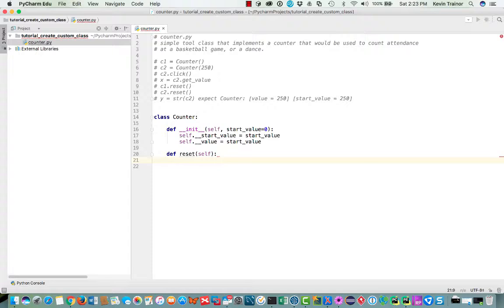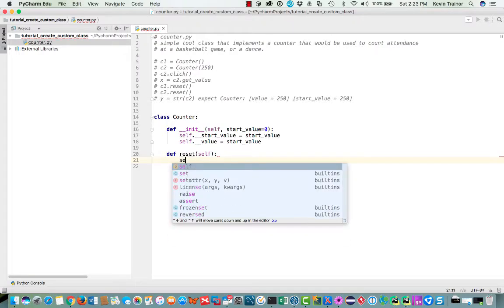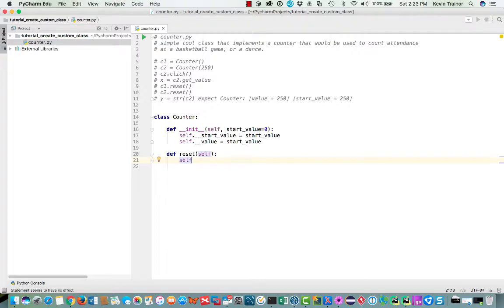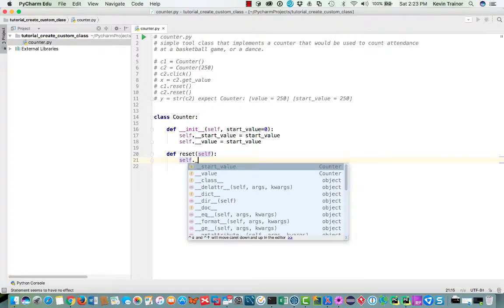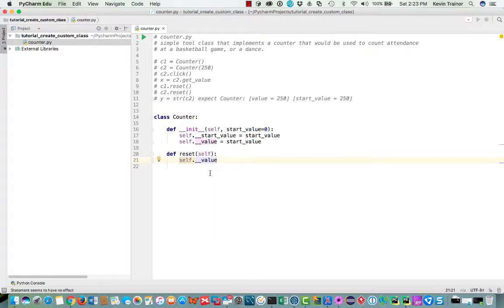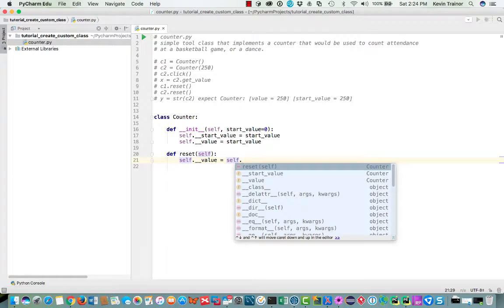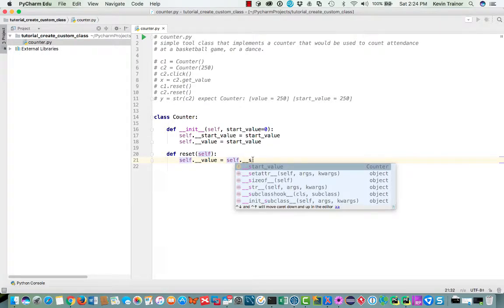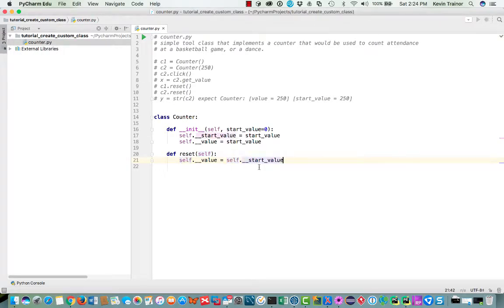Okay, and what's going to happen then? Well, what we would like to do is we would like to set value back to the start value. Well, that's easy enough to do. So we're going to say self.__value is going to get assigned self.__start_value. That's pretty easy, right?